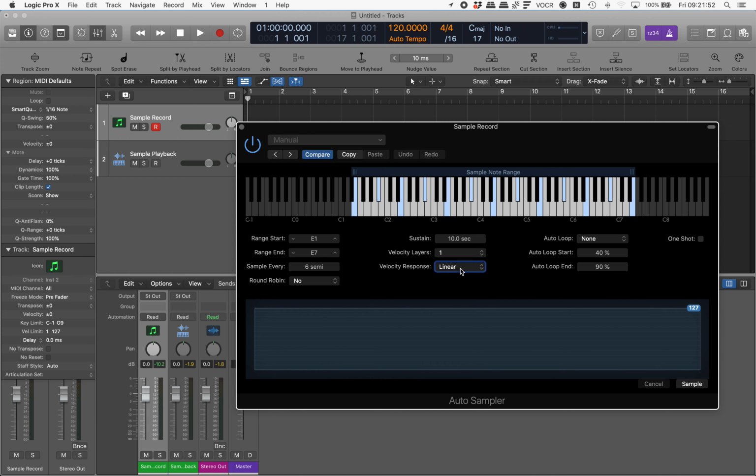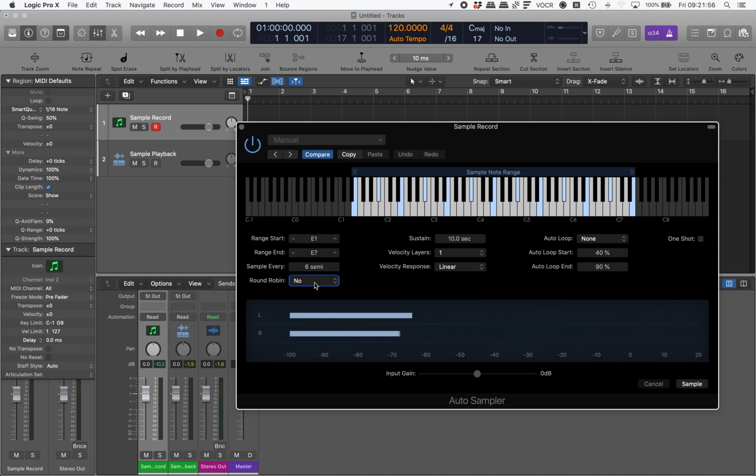Velocity response, Linear. Auto loop end, 90%. Round robin, No. So there's lots of choice in here and lots of things that you can change. It's very nice. Input gain, 0 dB. Cancel. Sample button.